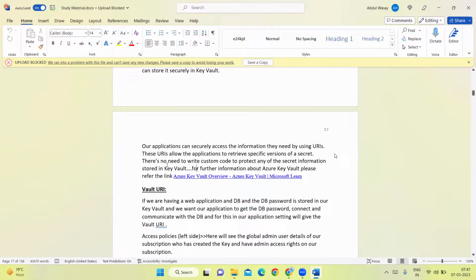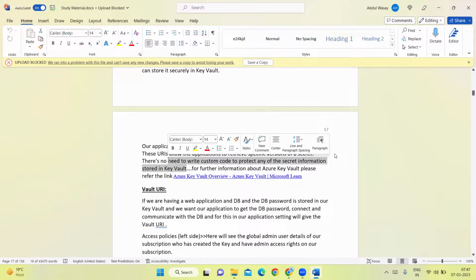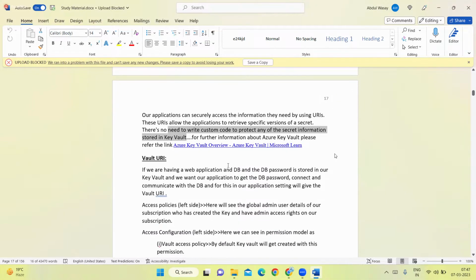There is no need to write custom code to protect any of the secret information stored in the key vault. No need to do any additional coding to store or validate your key vault information. For further information about Azure Key Vault, please refer to the link below.